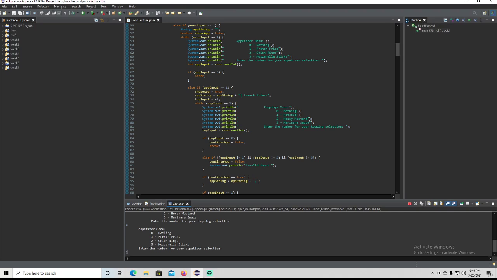I'm going to input onion rings. And this time I'm going to select toppings for the onion rings. I'm going to go with honey mustard, and I'm going to go with ketchup with this. So 2, 1 is going to be the input so far.